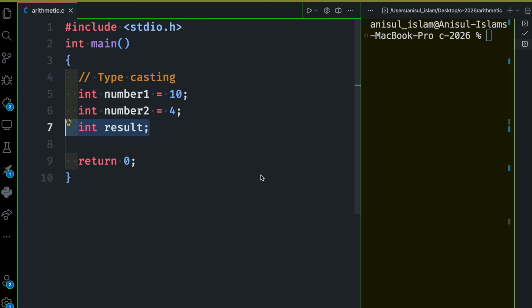All right, let's try to understand what typecasting is, what the need for typecasting is, and how to do typecasting in C programming. Here I have declared a few variables, and of course you know what I'm doing here. So let's first understand why you need typecasting.